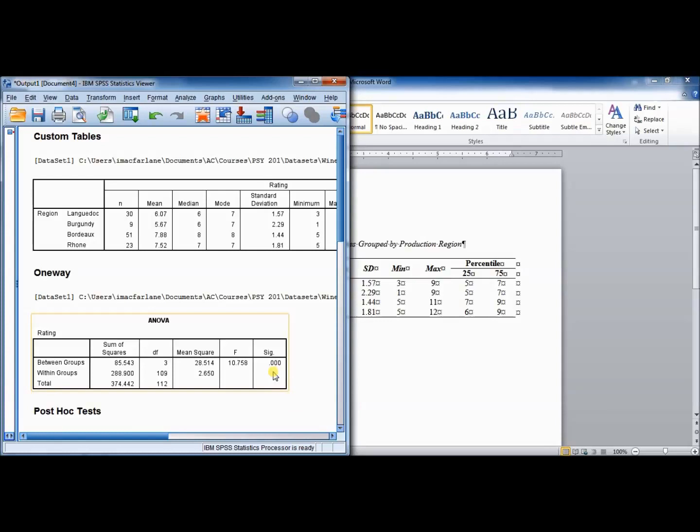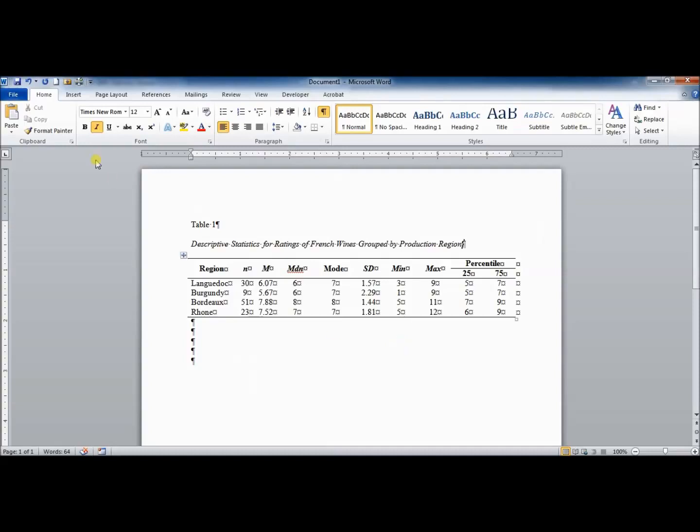Now, because ANOVA is just a gateway test, this is the omnibus hypothesis that all regions were equal. I don't know yet which regions are actually different, though like I mentioned earlier, I have my suspicions based on the descriptive statistics. But in order to keep reporting in APA style, I need to put the ANOVA table into APA style. So let's see, I've got 1, 2, 3, 4, 5, 6 columns and 4 rows. So I'm going to come down here. I'm going to move this back.